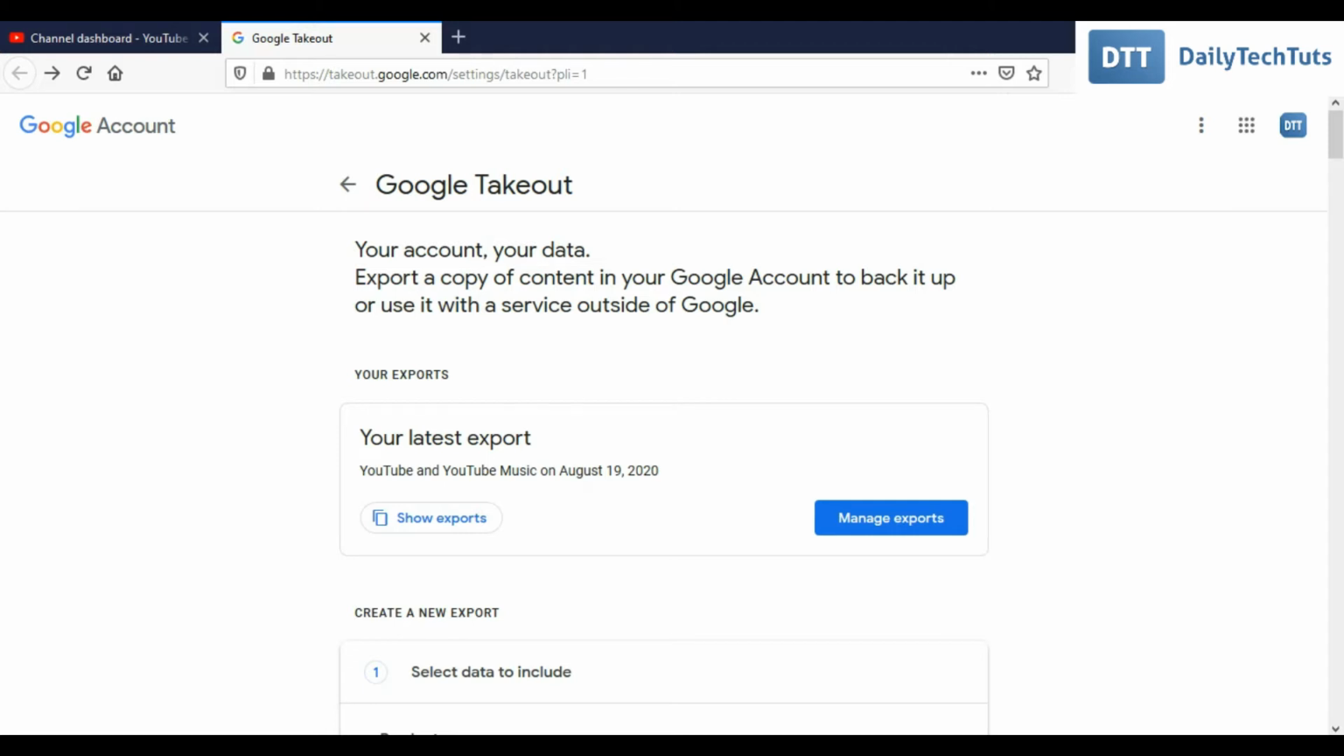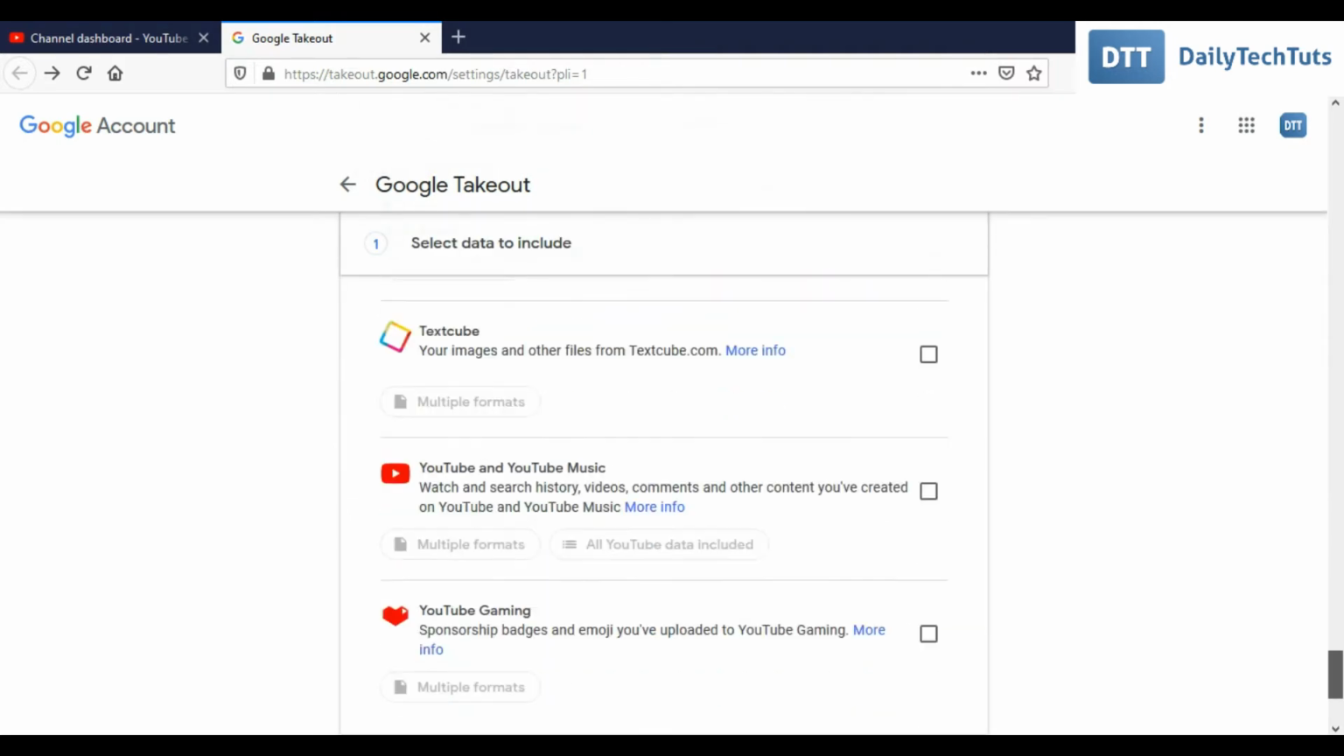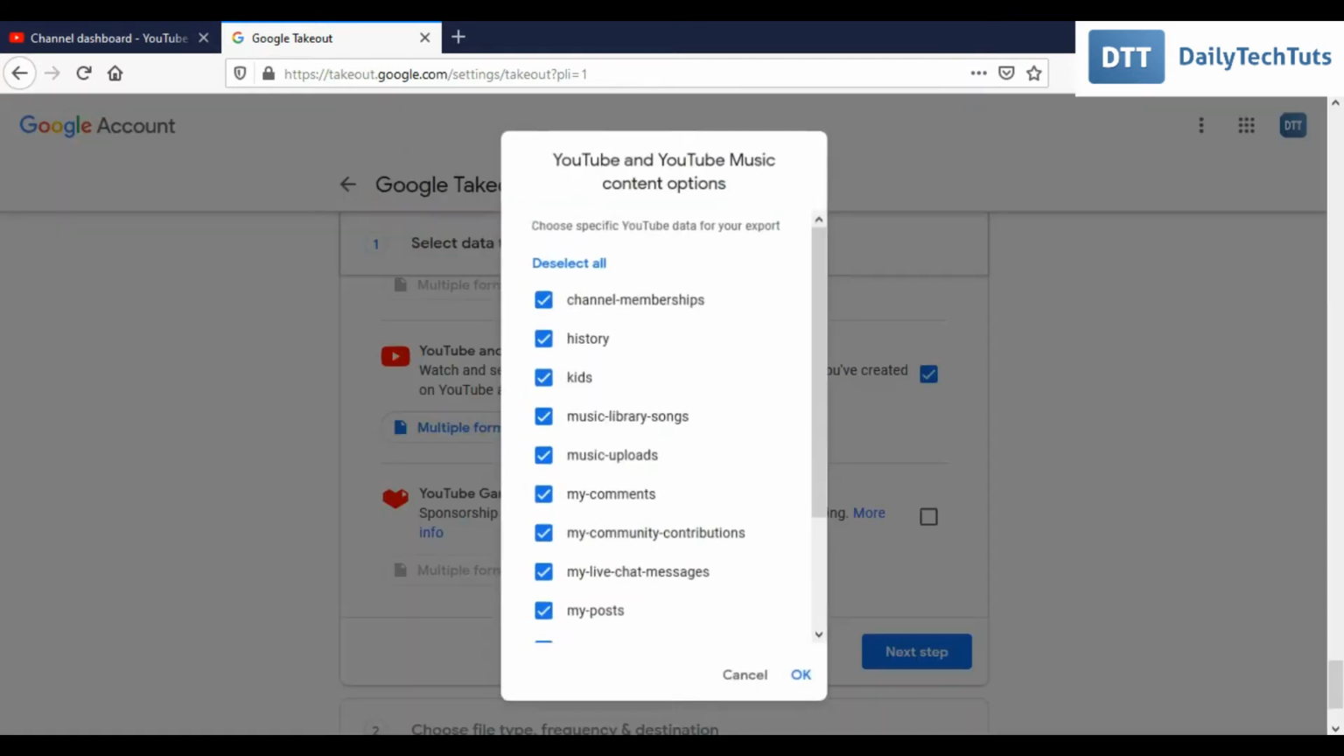on your screen. So when you first land on this page, by default all Google products will be selected. So first of all you need to click on deselect all, then scroll to the bottom of the page, and here you will see YouTube and YouTube Music written. Select this row or select this category and then click on all YouTube data included.